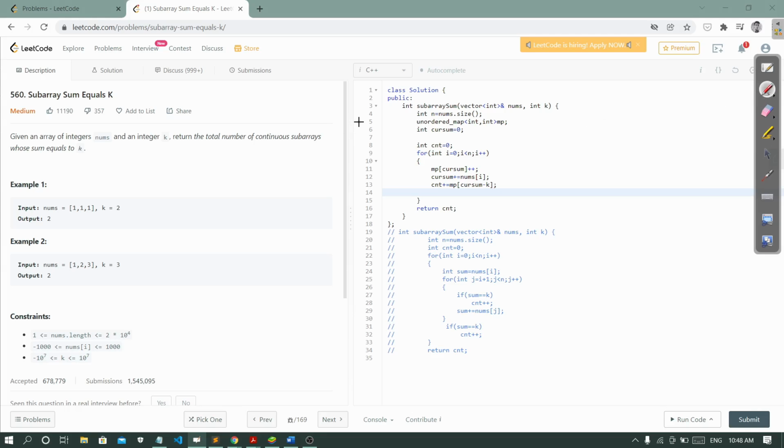In today's video, I am going to show today's Leetcode problem. Today's Leetcode problem is 560, Subarray Sum Equals K. So let's try to read the problem statement, and after that we will see the approach of how to solve this problem.